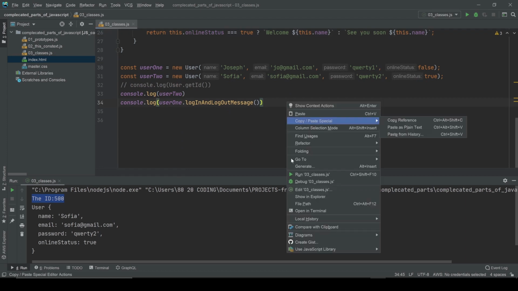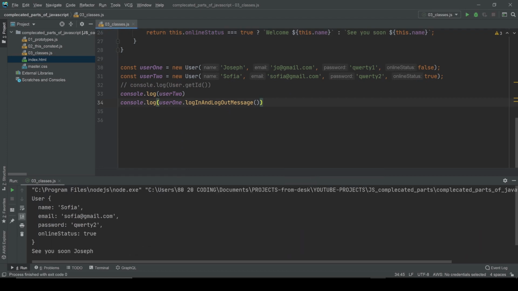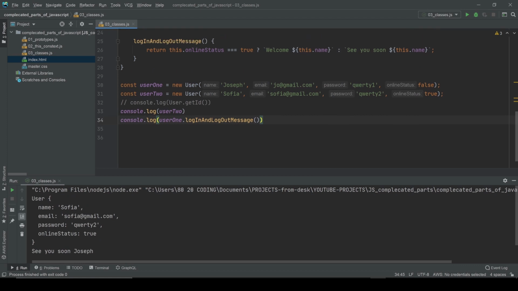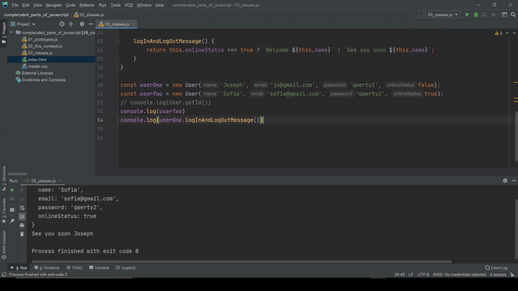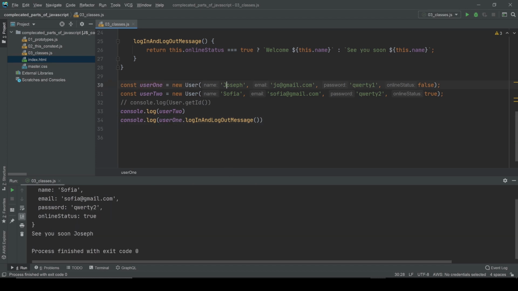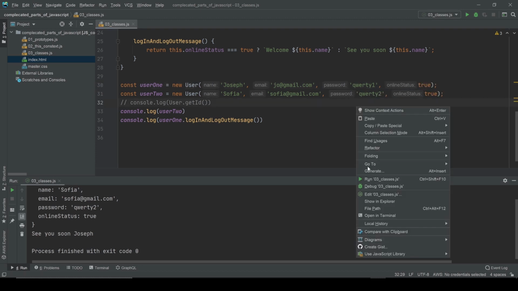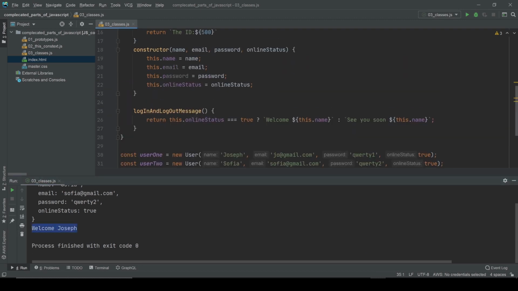So now we can check, and you can see the status of Joseph, because we console log user 1 and it's named Joseph. It says see you soon Joseph. We set it to true, run again, welcome. That's how we use the methods. You can write any code you like.